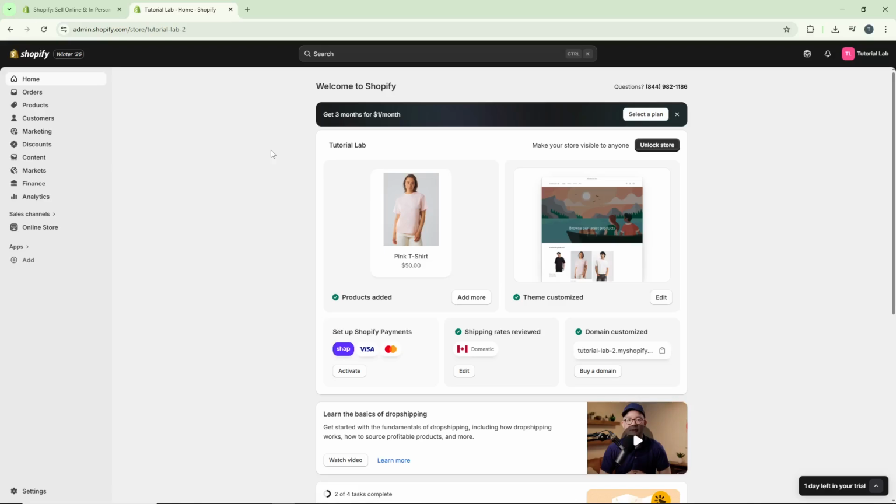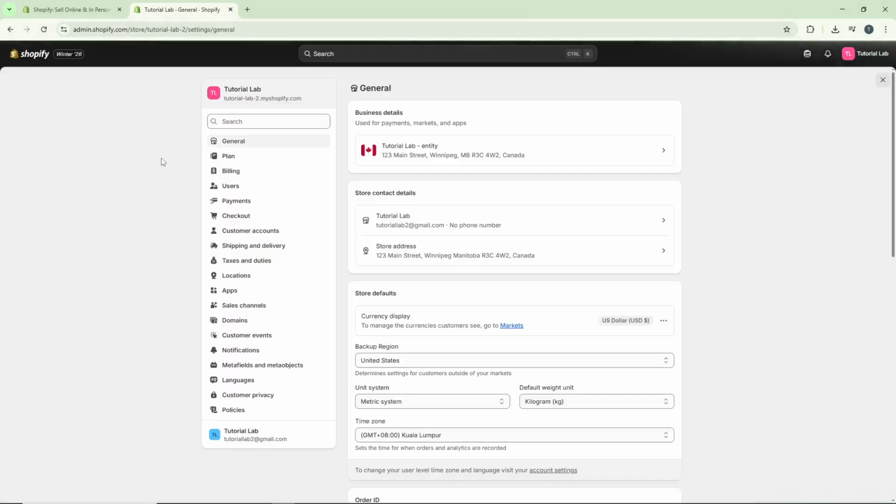Now that you're on the home page, look over to the left side of your screen where you'll see the main navigation menu. Click on Settings to access the various configuration options for your store. This is where you'll be able to set up and manage your fulfillment services.